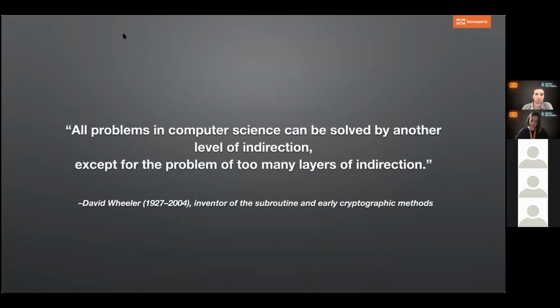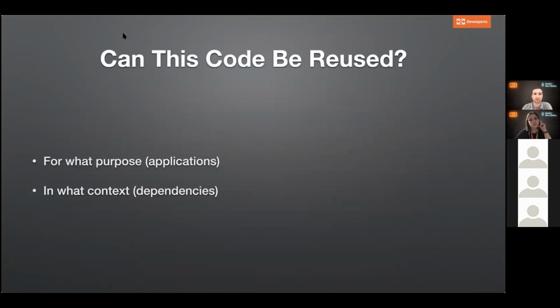So basically, there needs to be some kind of balance between cohesion and coupling. But usually if an implementation has low cohesion, there are probably too many layers of indirection. And the way to fix it is just by rewriting the code or doing some kind of refactoring.